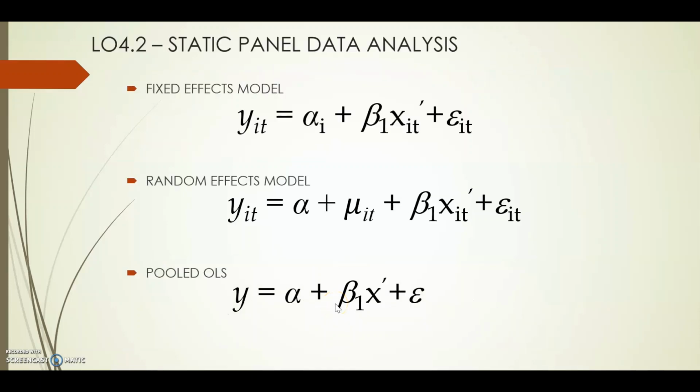So let us shift our focus by discussing the static panel data analysis. There are multiple methods or models that we can use to run the static panel data analysis. But of course, three of the most common methods used for static panel data analysis are the fixed effects model, random effects model, and the pooled OLS.